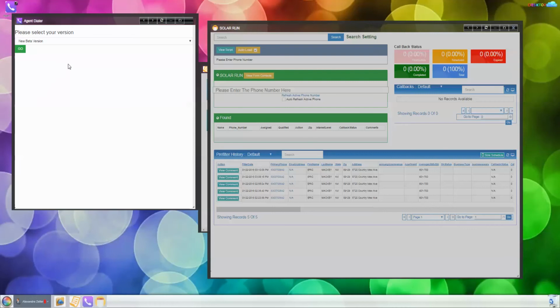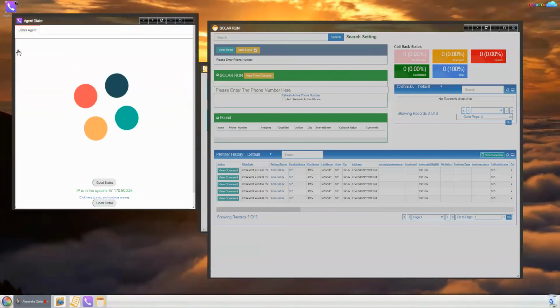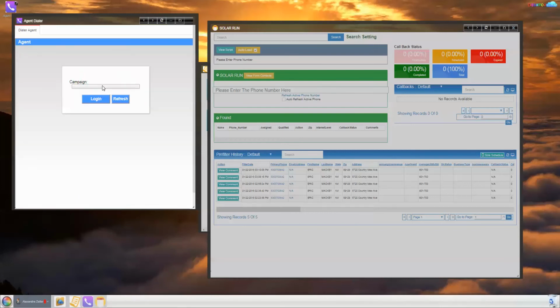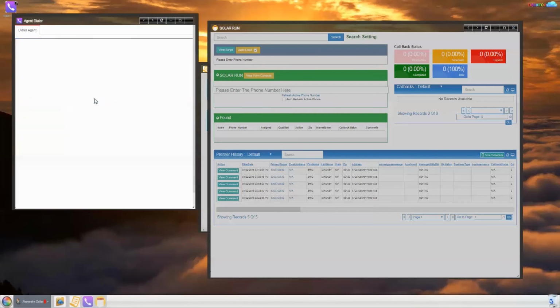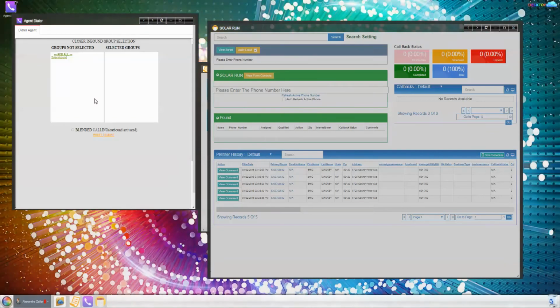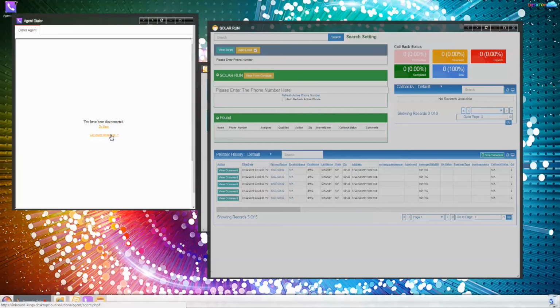Okay, so when you're logging in your dialer, you're going to hit this go button. And then you're going to choose your campaign. And you're going to press login. And so you're going to hit add all. That's for your inbound, so that's for when people call back, and this is for your outbound dialer, blended, right here. And then you'll click submit. And then you'll want to hit call agent web phone.